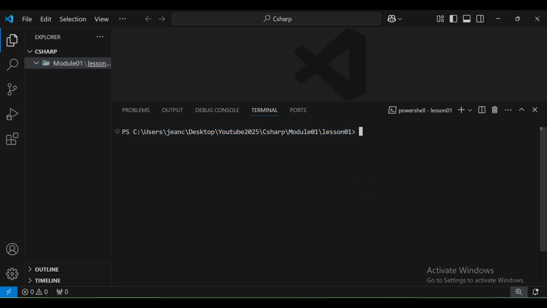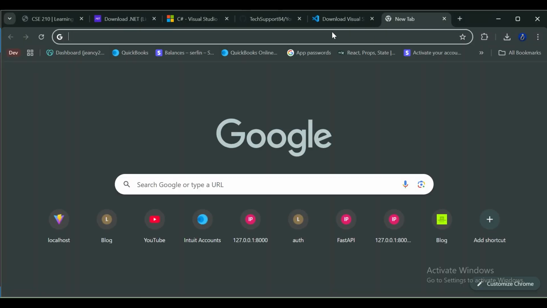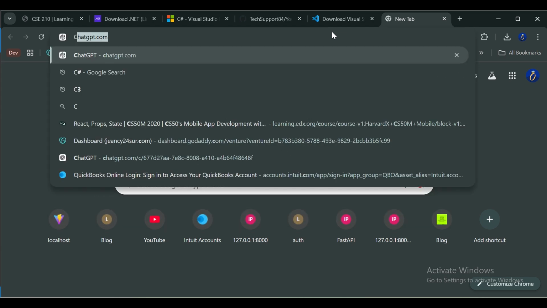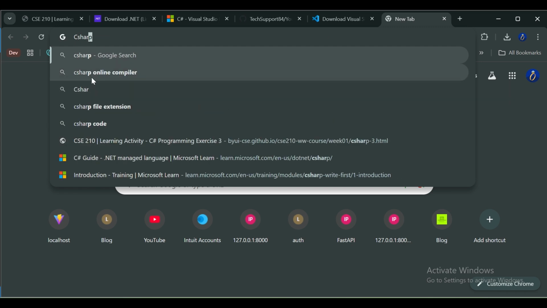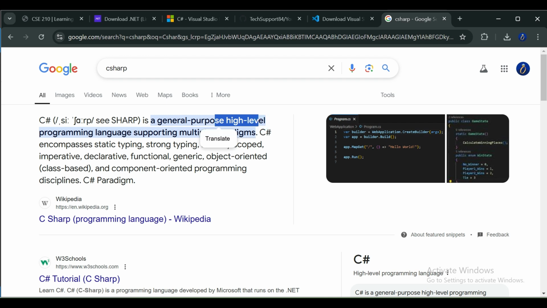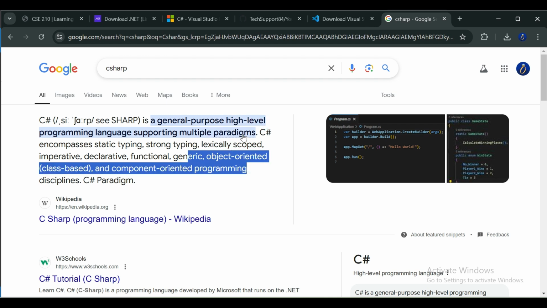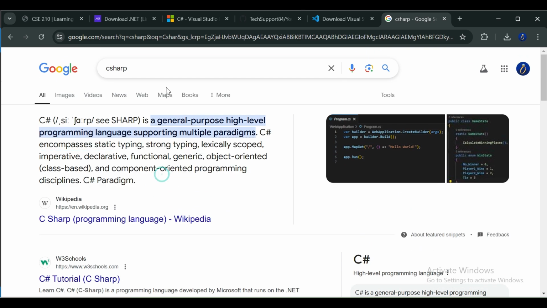To create our first project, it's very easy. But first, let me tell you about C sharp. What is C sharp? Some people can say we just learn, but we don't know what C sharp is and what we are going to do with it. C sharp is a high-level programming language supporting multiple paradigms, like object-oriented programming. With C sharp, you can build a web page, a mobile application, a desktop app, many things.